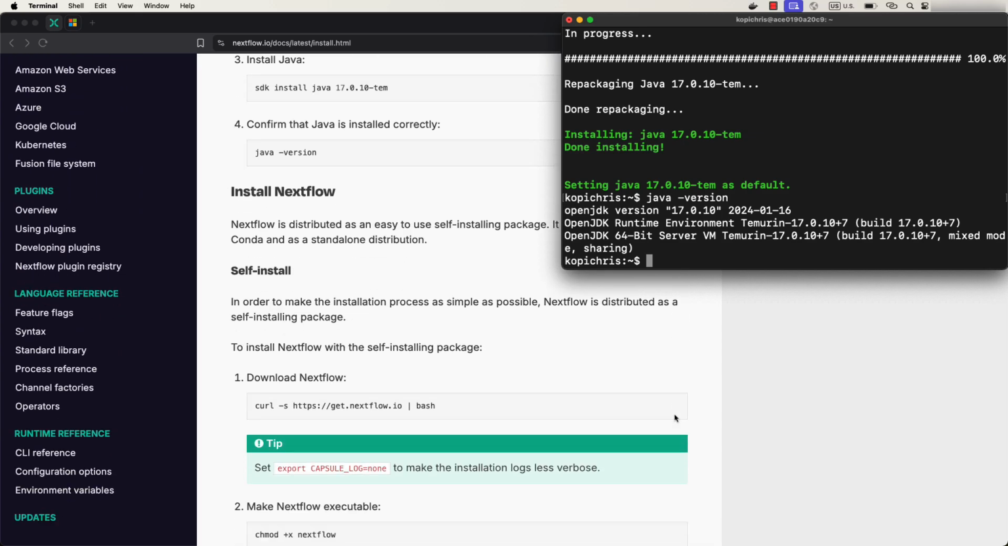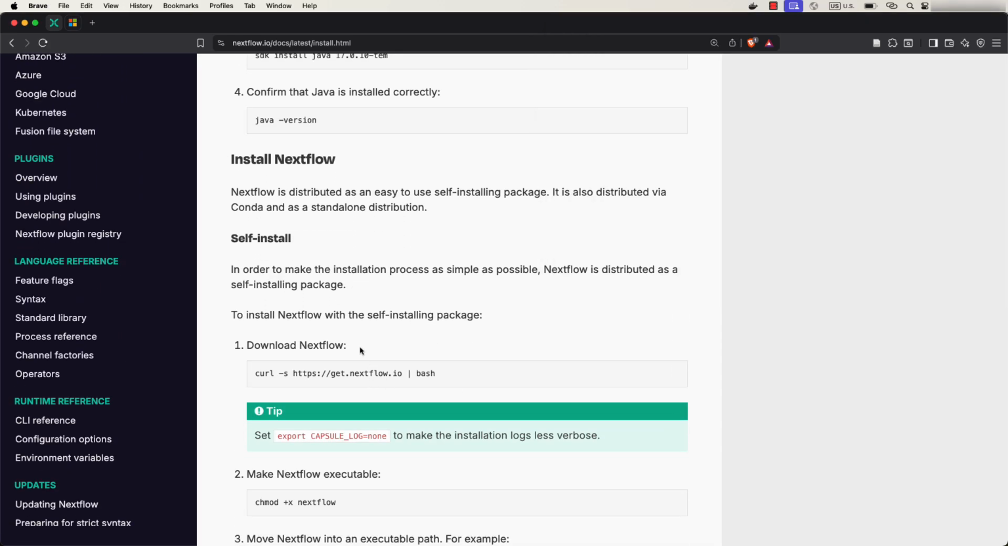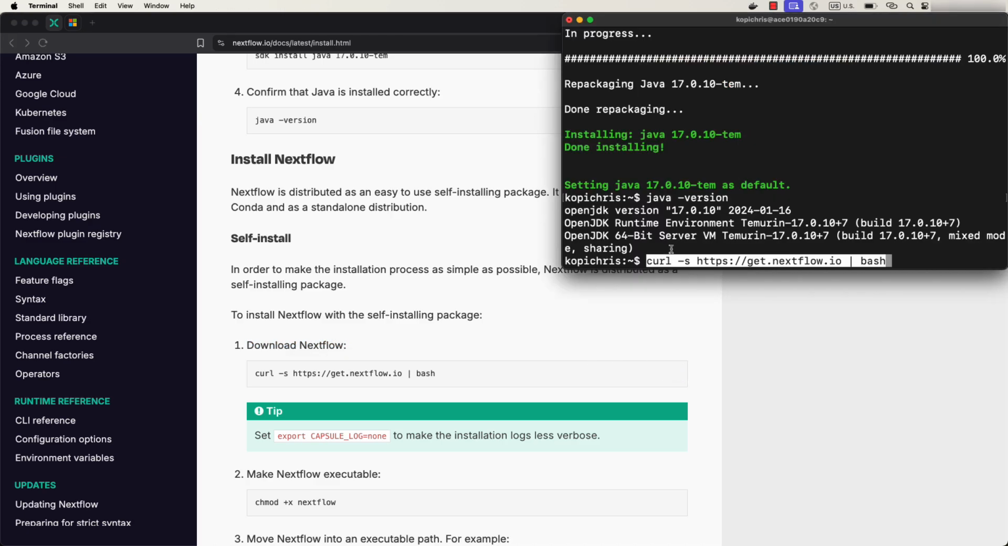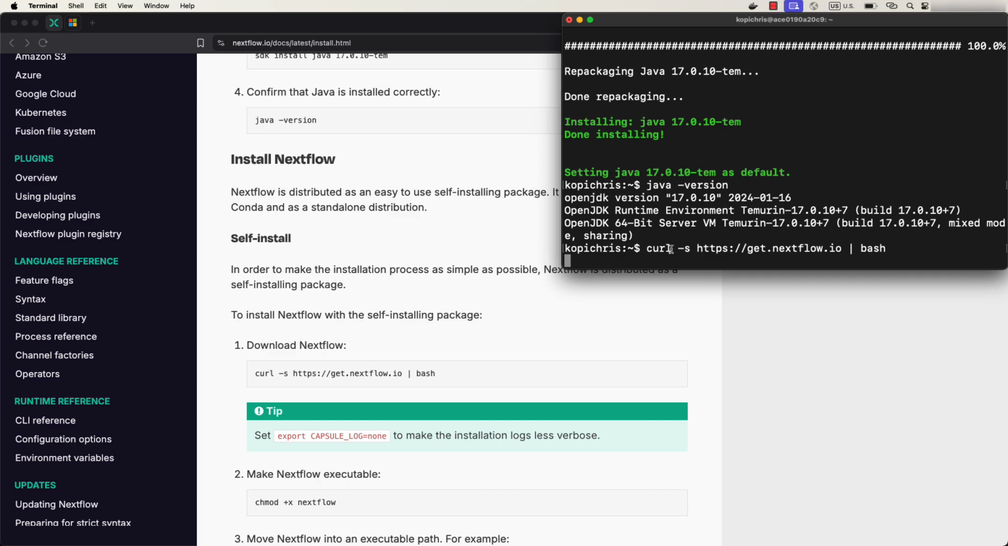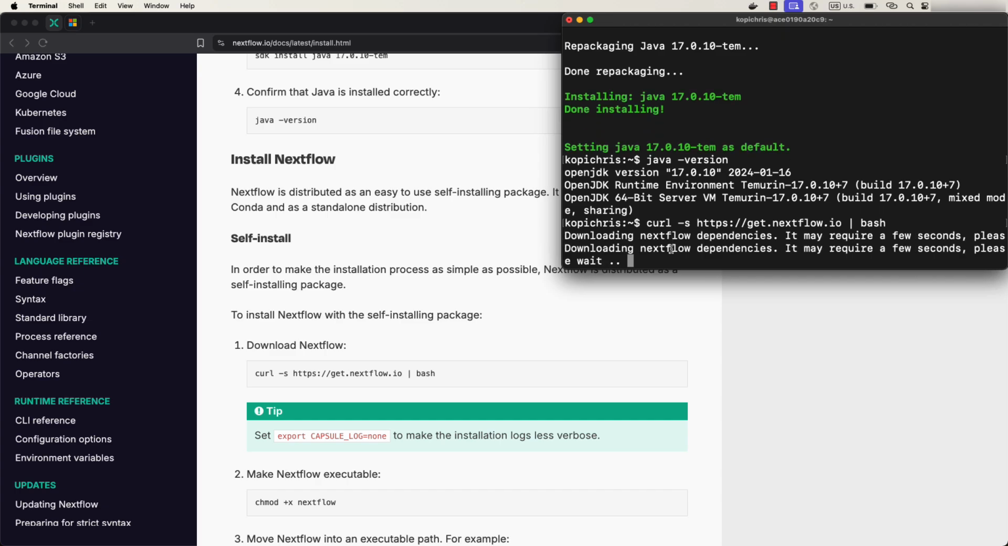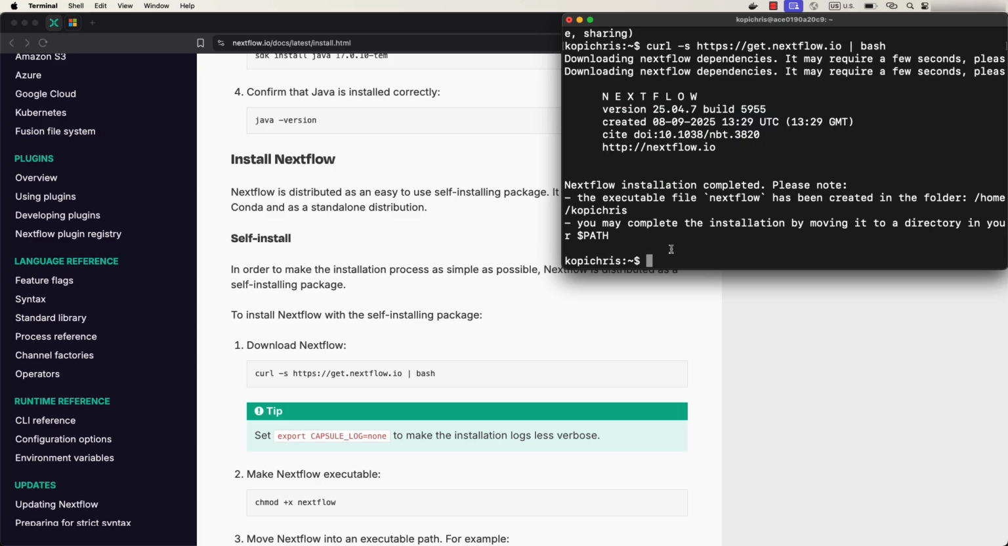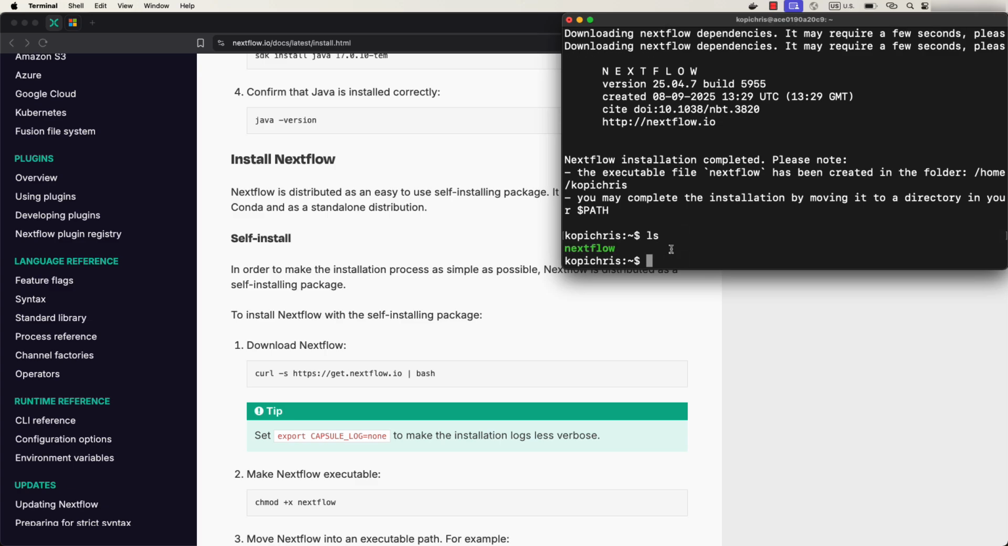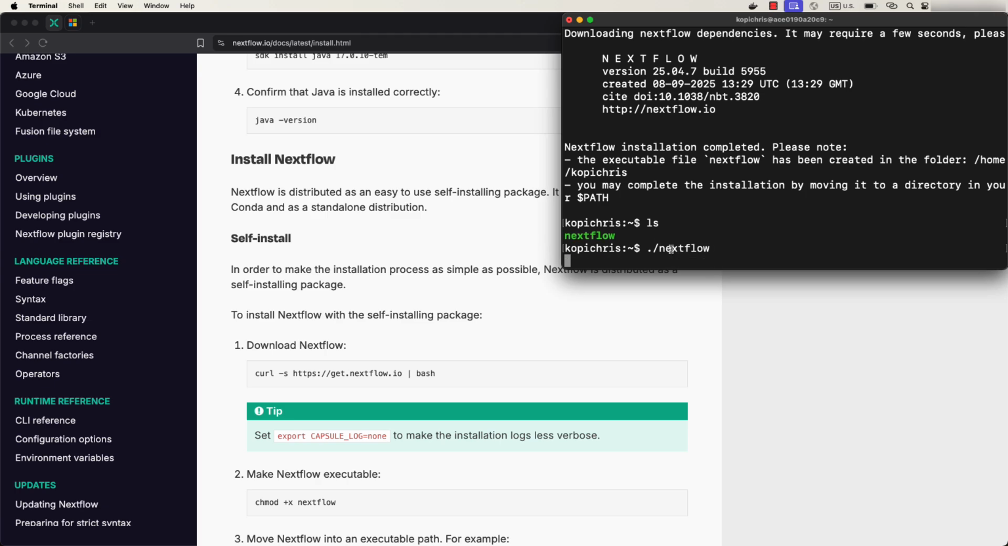So we'll scroll down, and under Download Nextflow, we can copy this command and paste it into our terminals. Once the installation is complete, we should see a file called nextflow on our computer. There it is.